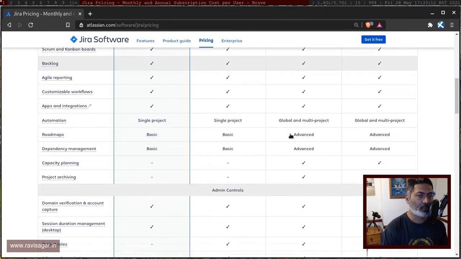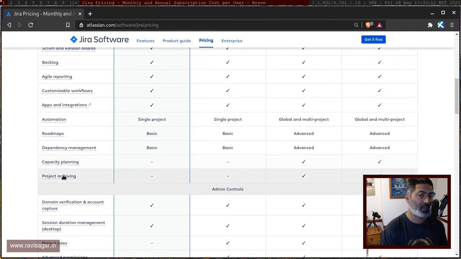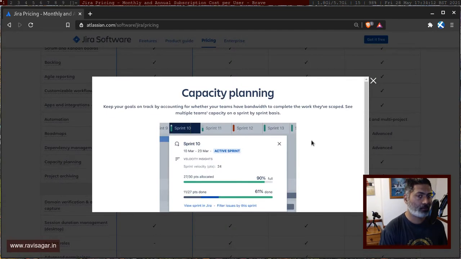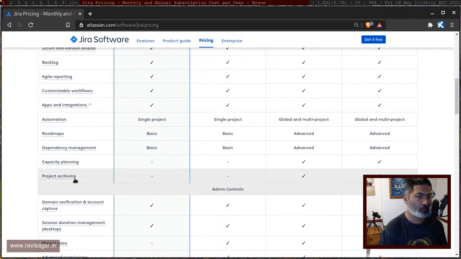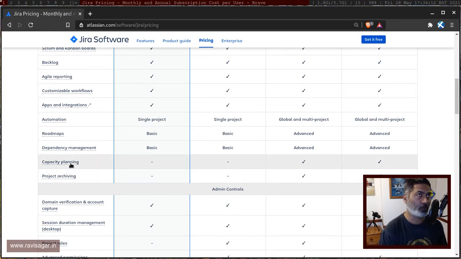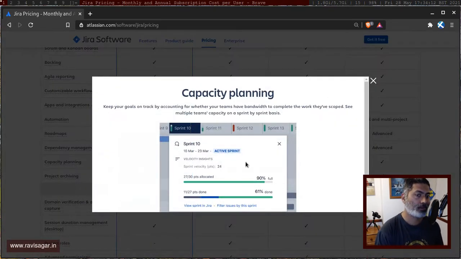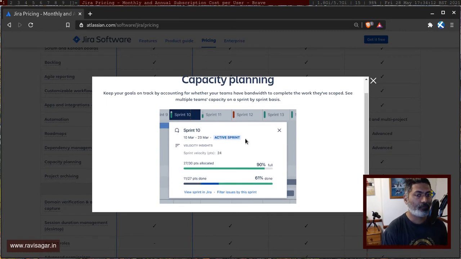So if you scroll down, you can see here that there are things like capacity planning and project archiving, which are only there in the premium version. So these two features are coming from the advanced roadmaps. So with the help of advanced roadmap, you can take a look at what is happening for a particular sprint, how balanced the work is, and if you have more work than your team can handle, you will see red indication on top. And I have made a video on this topic. If you go to my portfolio or advanced roadmap series, which is actually one of the most popular series on my channel, you can actually learn about it.